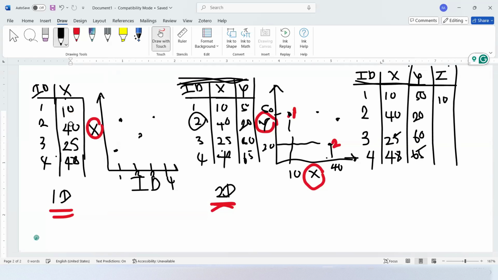Here 10, 12, 65 and 20. Now you can see how many dimensions there are. You have 3 dimensions: subject X, subject Y, subject Z. Now we can call it 3D.